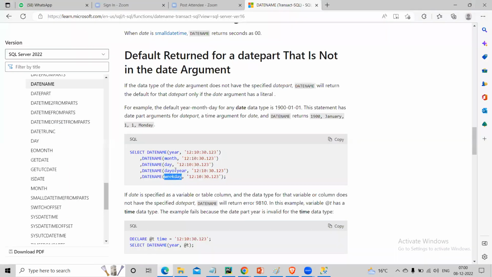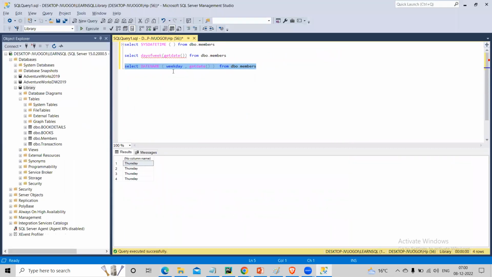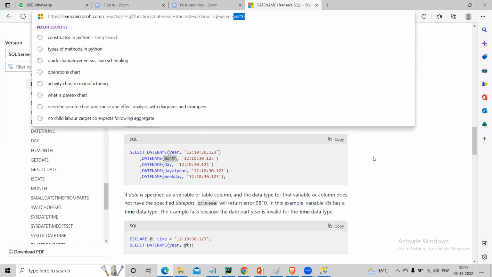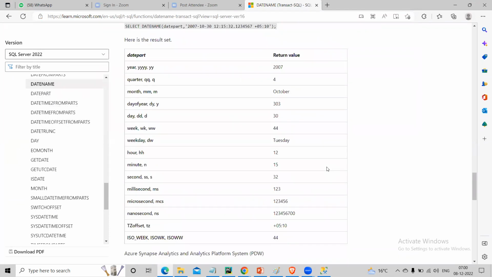Then you have month, you have day. So if you want month, you will say month here. Also it is always better you go from help, because if there are any changes in the versions, you will actually see here. Things will change from version to version. Because I went to help from here, this is specific to SQL version 16 that you are using.